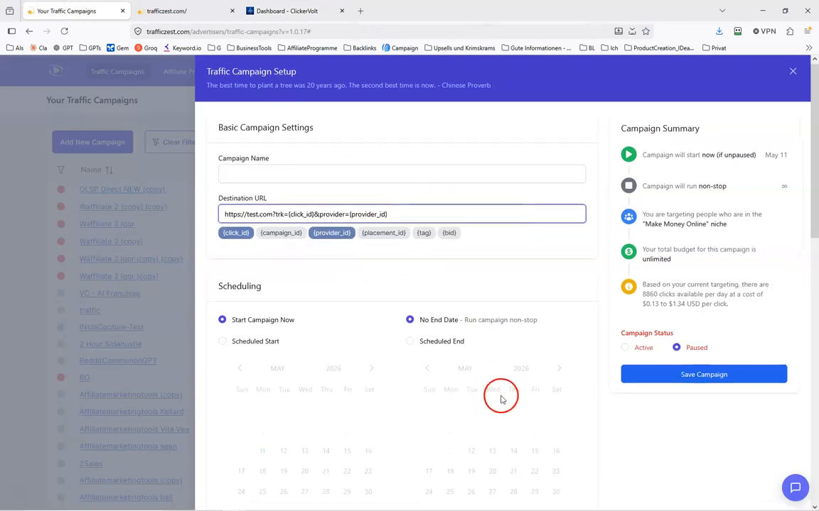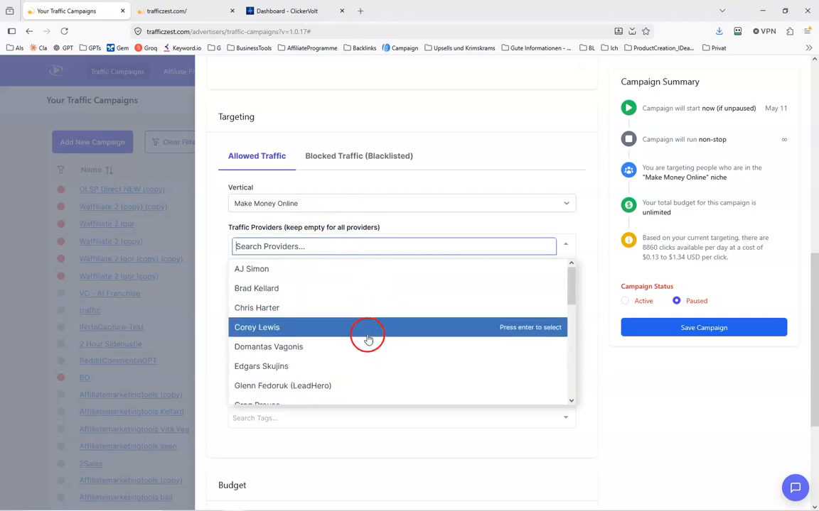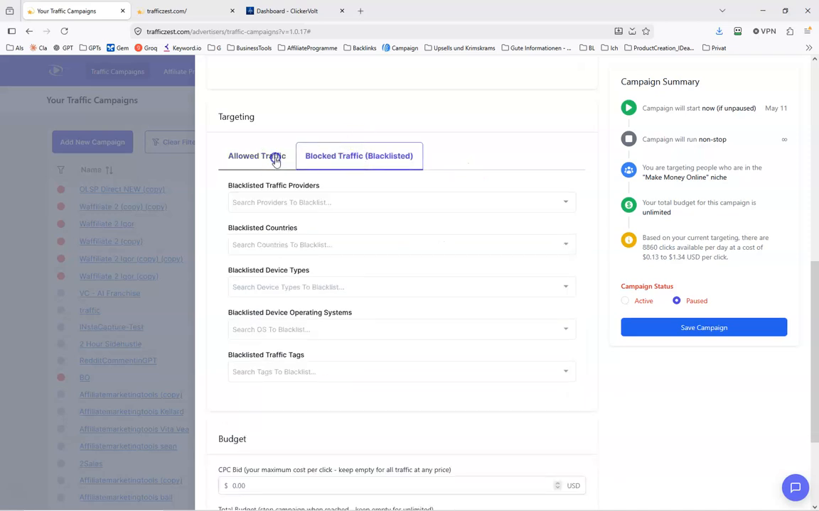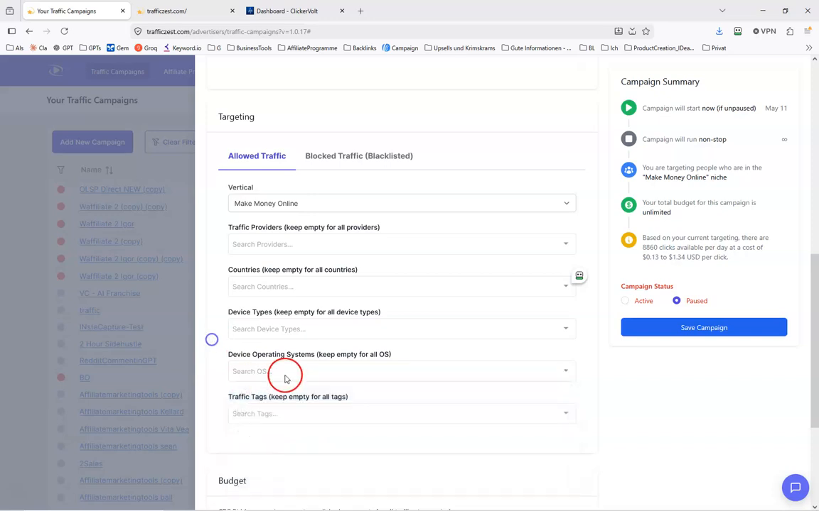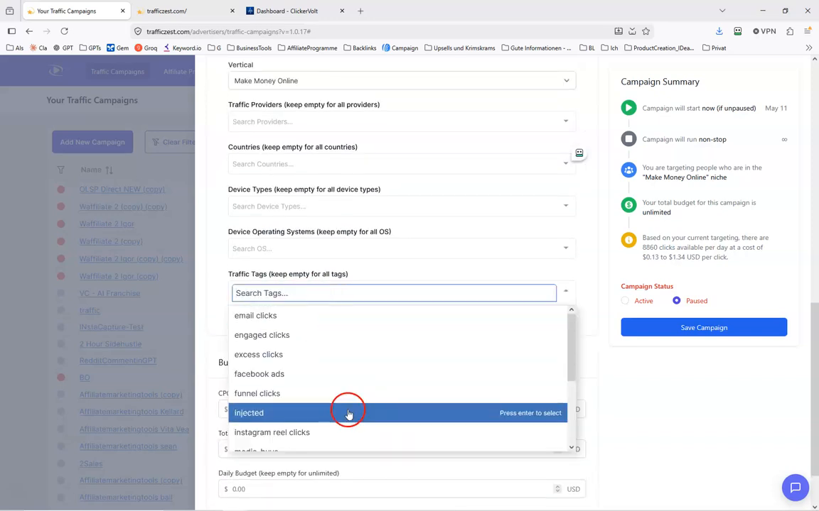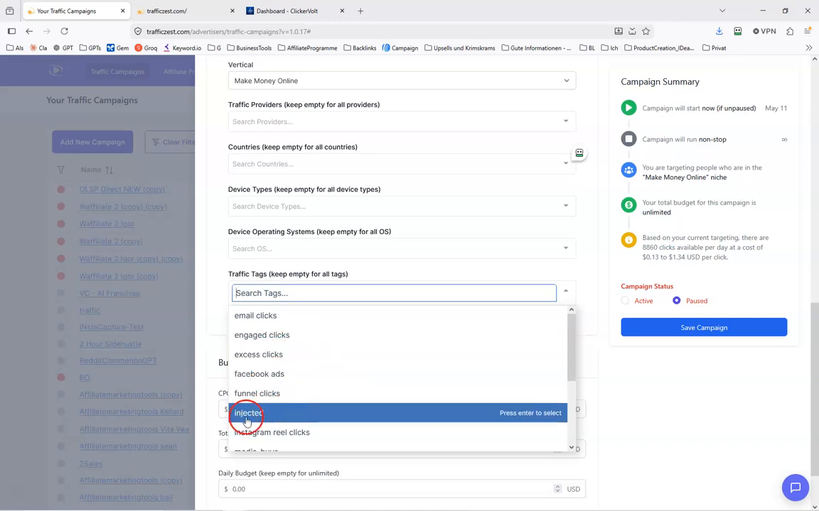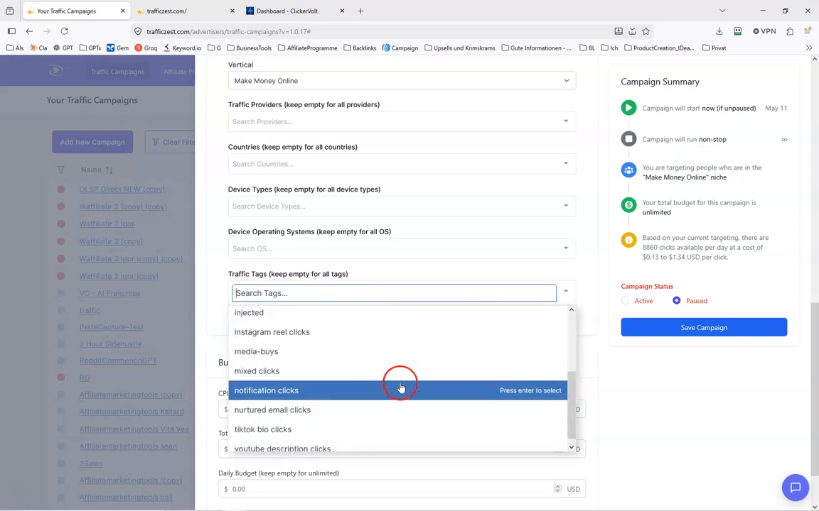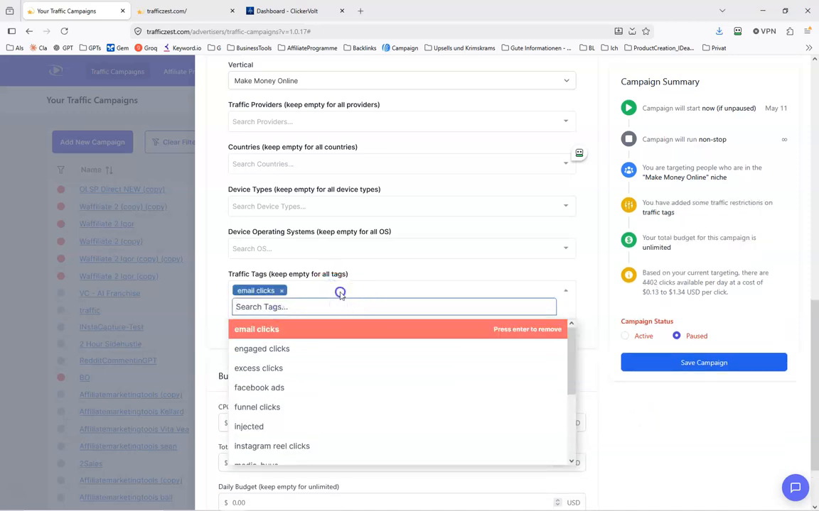Back in the campaign setup, you have several targeting options. You can choose to allow or block specific traffic providers. You can also target by country, device type like desktop or smartphone, and by operating system. There are also traffic tags to refine your audience. You can select sources like email clicks, funnel clicks, Facebook ads, or YouTube description clicks. I personally like to use email clicks, funnel clicks, and mixed clicks, but I have not tested all of the available options yet.